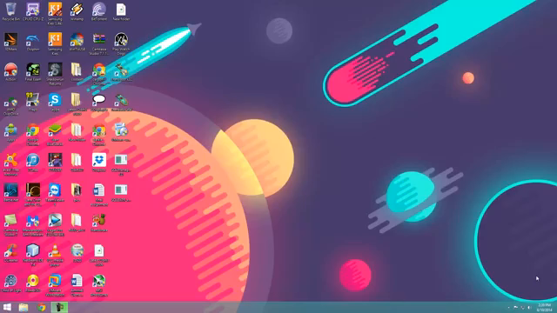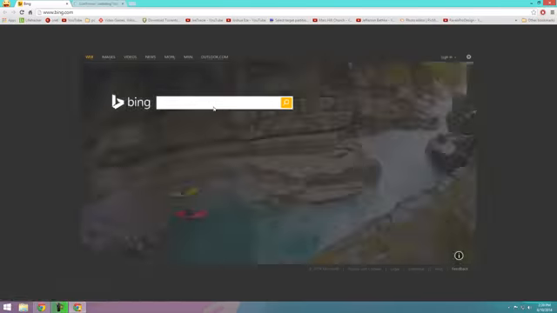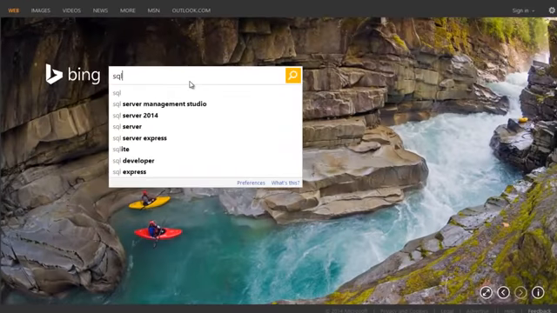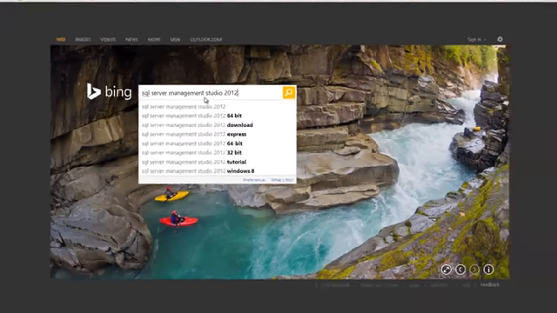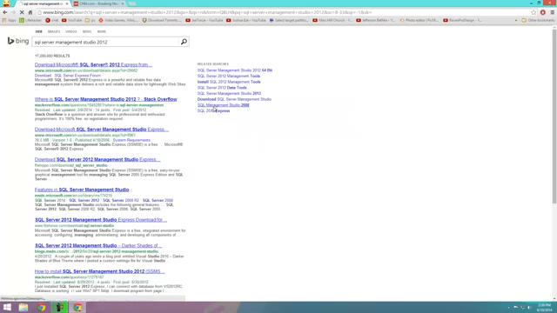So first, you'll have to go to the Microsoft website and download the files. So I'm going to open my browser and type in SQL Server Management Studio 2012. And as you can see, the first link by Microsoft, that's where we're going.